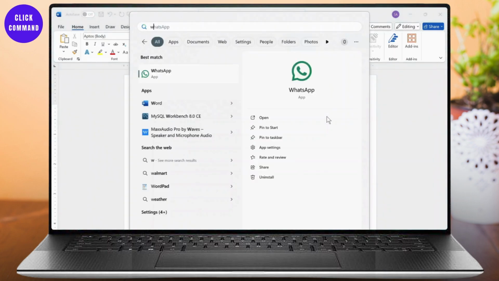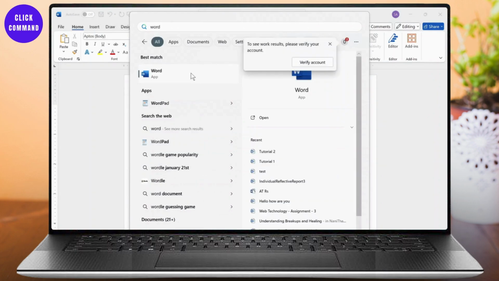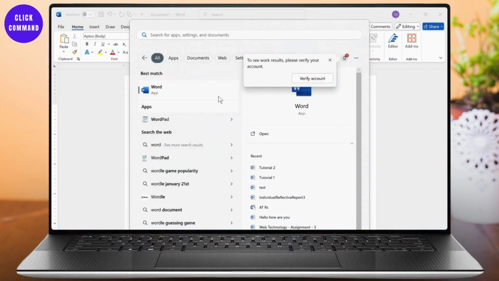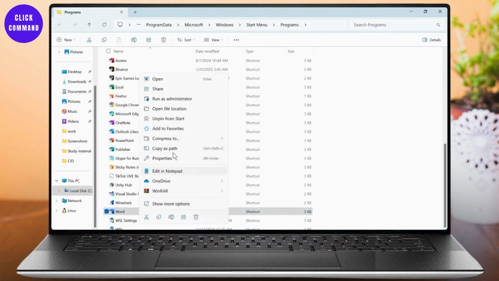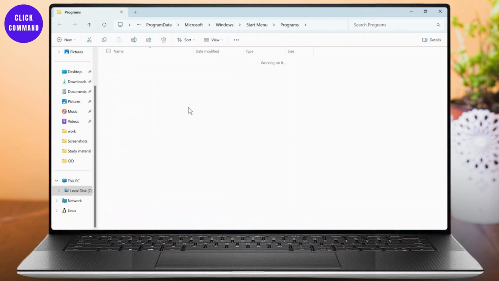First thing, you will need to search for Word. Search for Word and right click on it and then open the file location. After you open the file location, you'll find Word here. Right click on it again. And after you right click on it, you'll again need to open its file location.